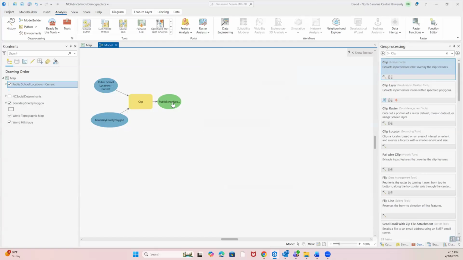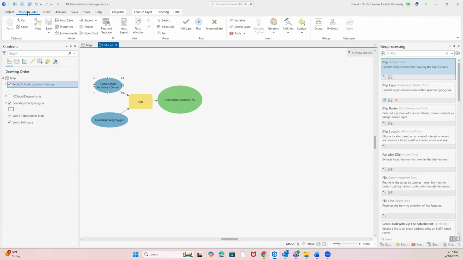So let's close out of that, and then we can just make these ovals a little bit bigger so we can see the names of everything, right? And then it's just an easy way to remember: these blue ovals are your inputs. The yellow rectangles, that's your process. That's your geoprocessing tool that you're running. And then the green oval is your output. So let's go back up here into the ModelBuilder up on our top ribbon, click that.